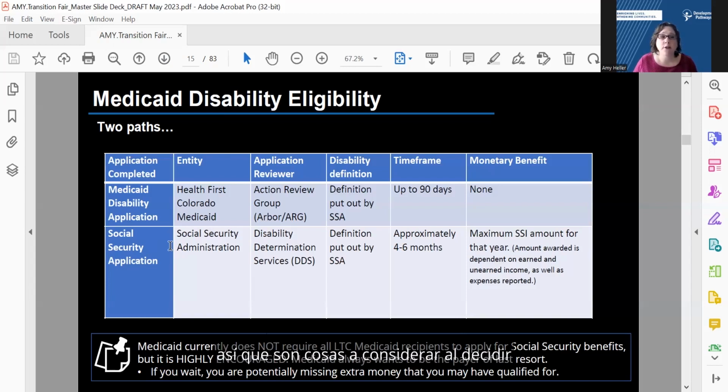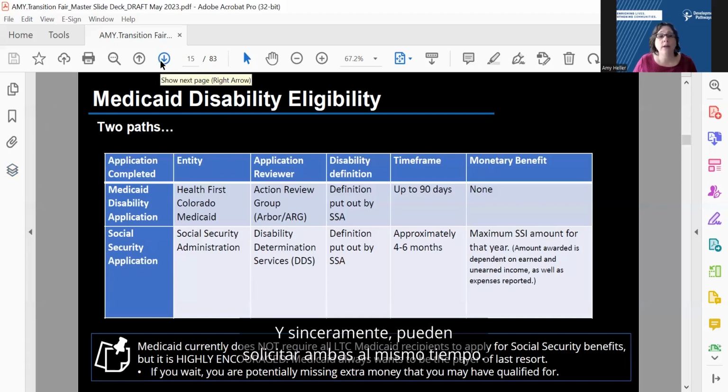So, things to consider when deciding which direction you want to go in. And honestly, you can apply for both at the same time. You can fill out a Medicaid and a disability application and apply for Social Security. The Social Security application and the disability application look very similar, and ask a lot of the same questions. So you could also think of applying for the Medicaid disability application first as a test run, right? And then take all of that information and put it in your Social Security application.